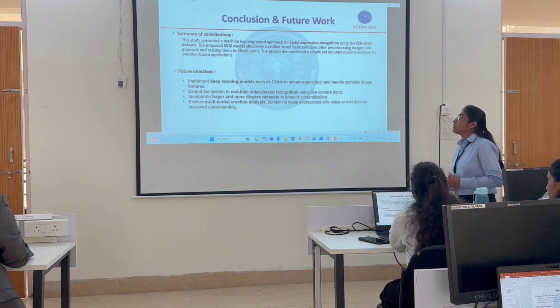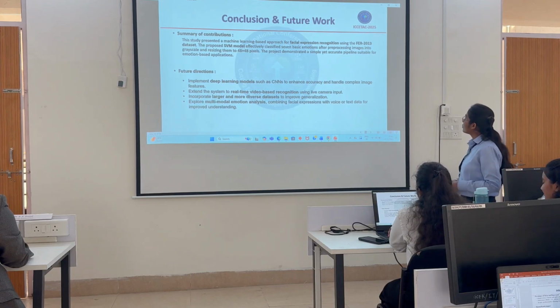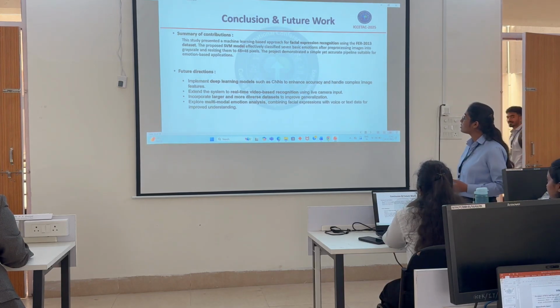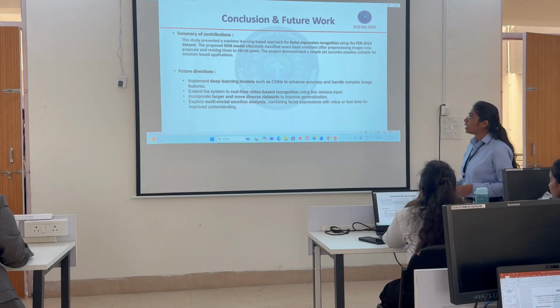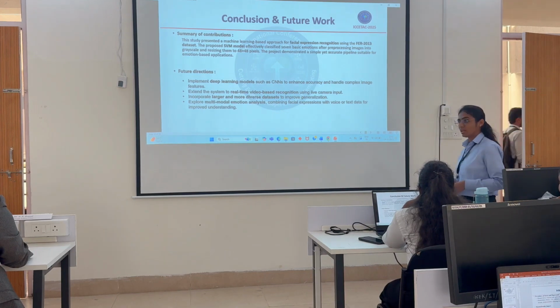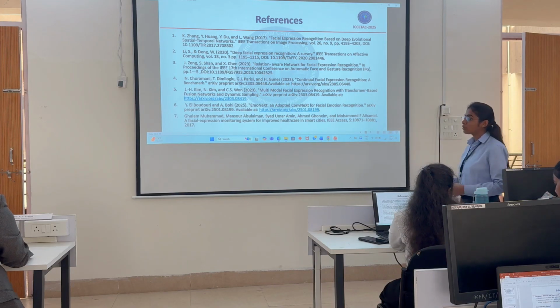Then the summary. In summary, the study presents a machine learning based approach for facial expression recognition using the FER 2013 dataset. The proposed SVM model effectively classifies the 7 basic emotions after pre-processing images into grayscale and resizing them to 48 by 48 pixels. For future work, we can use deep learning approaches like real-time video based recognition, larger and more diverse datasets, or multimodal emotion analysis. For reference, we used all these research papers.